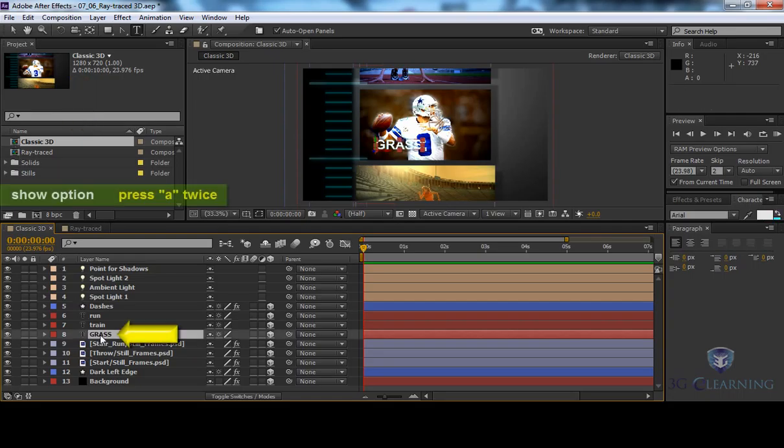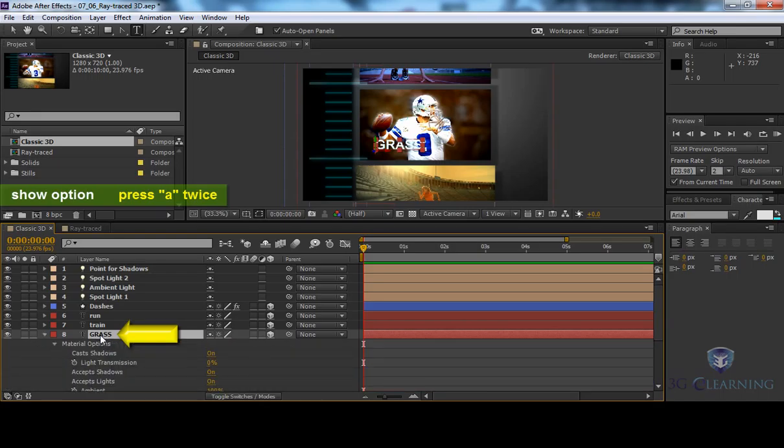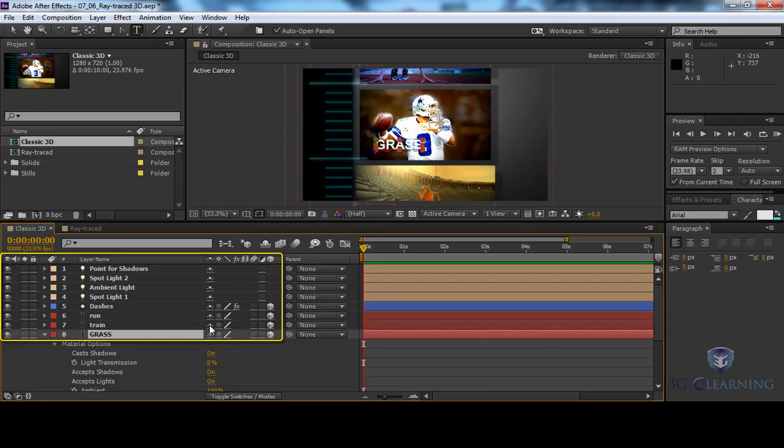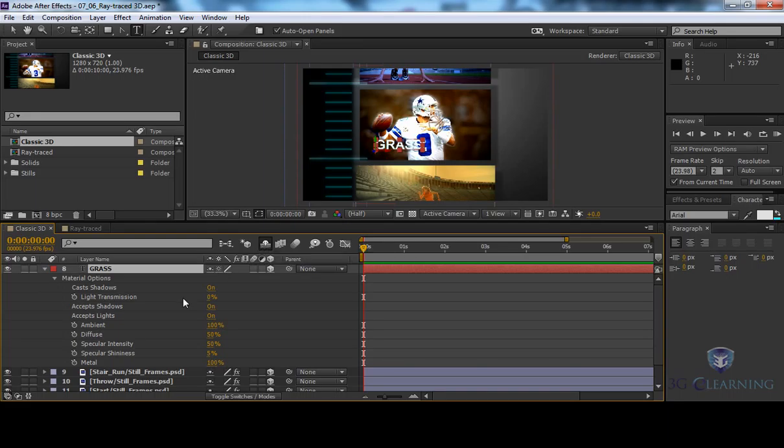Let's go down to layer 8 and then press double A to open its material options. Just so I can see this layer a little bit better on my timeline, I'm going to enable Shy for all of the other layers above it, and just hide them for the time being. So here in layer 8 under my material options, you can see I have several different options: ambient, diffuse, specular, you get the idea. In the Raytrace render engine, we have many more options.